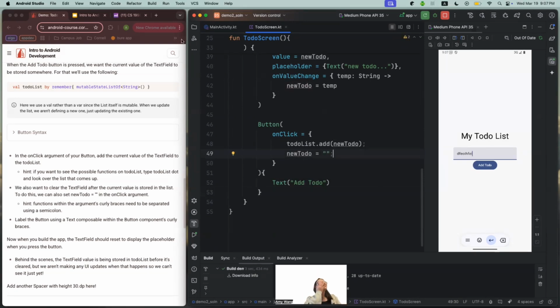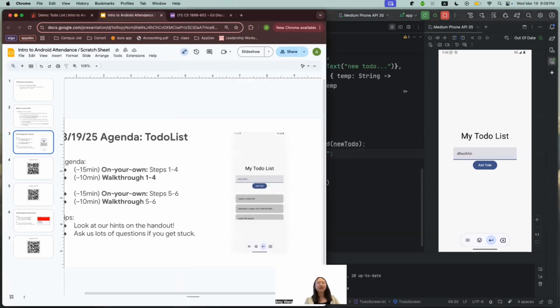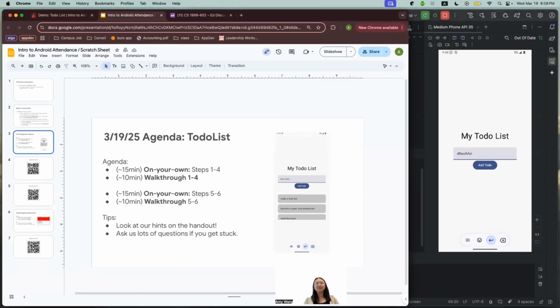So does anyone have questions on this part of the demo? Okay. If not, we can go ahead and move on to the second part. It'll probably be around 10 minutes, just so we have enough time to run through it at the end. The second part will be building the to-do card and then putting that inside the lazy list.